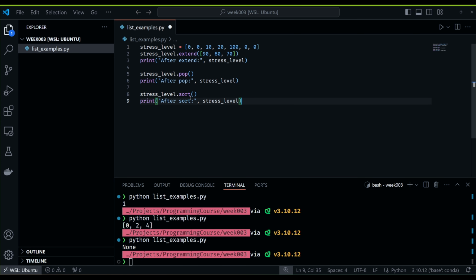So I copied the code from the website. Here I have again stress level, and then I can add not just one element, but a couple of elements from another iterable object. In this case, I put a list here, and this is the syntax. So I will add 90, 80, 70 to the original stress level list, and then we will just print the result.